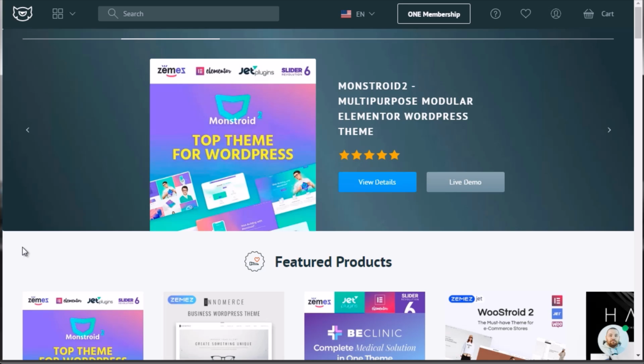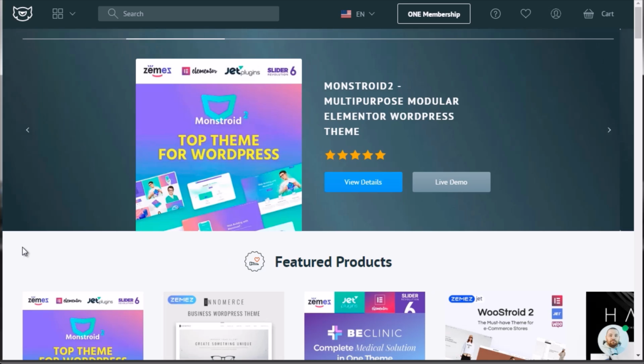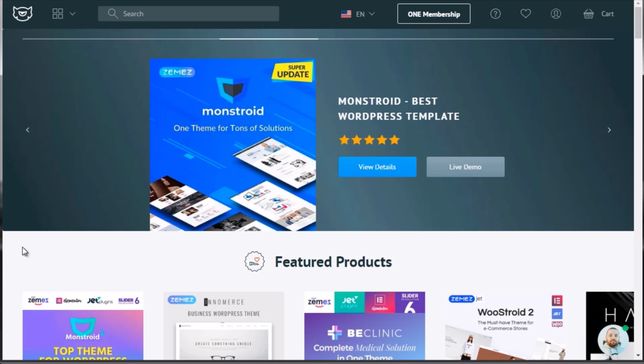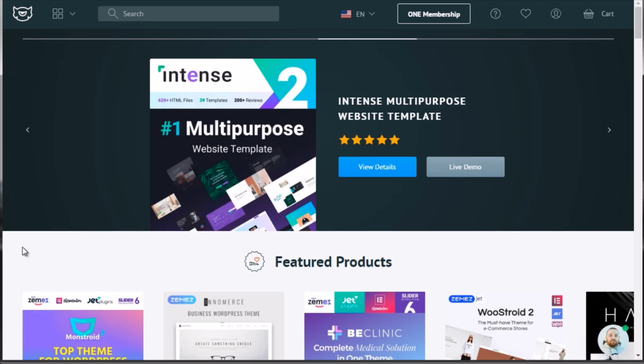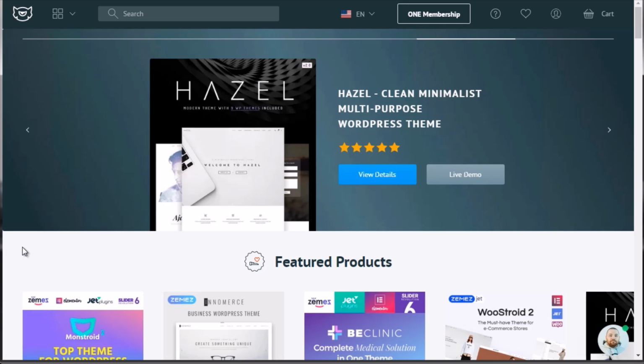Template Monster has been around since themes were even created, when themes were beginning to be created initially, many decades ago. So they have tons and tons of different themes that you can pick and choose from.